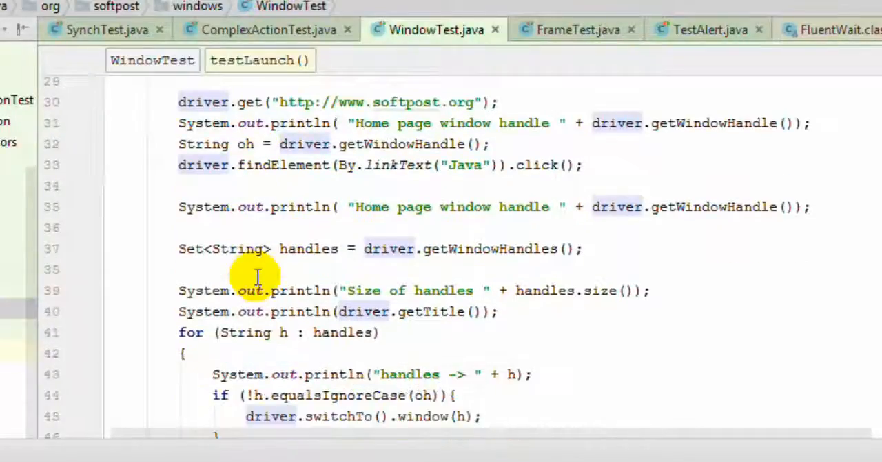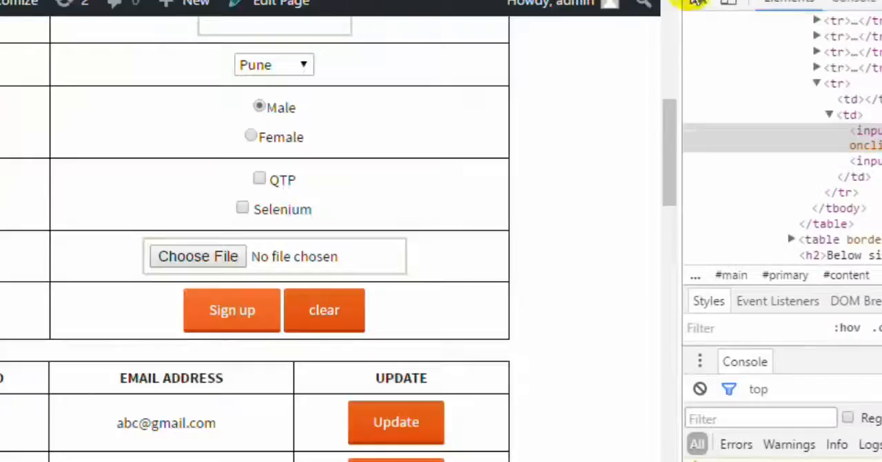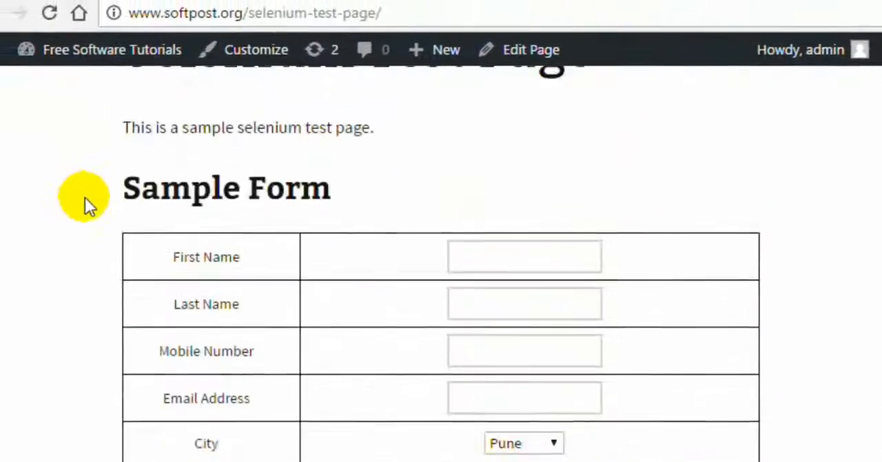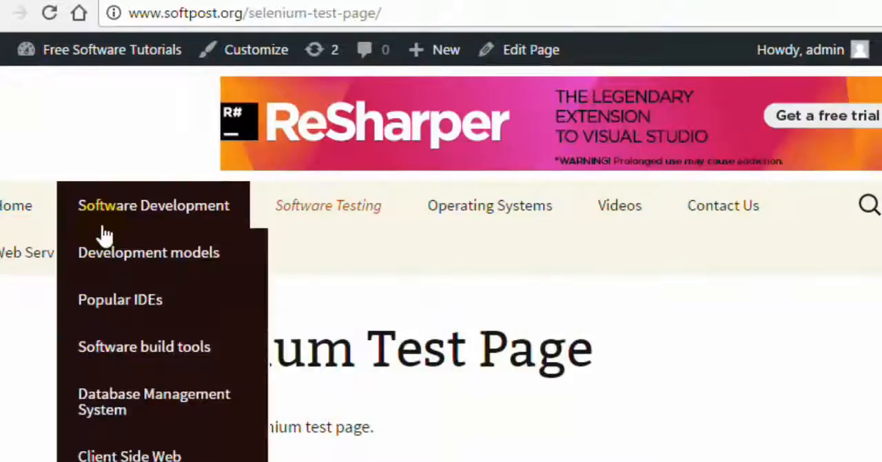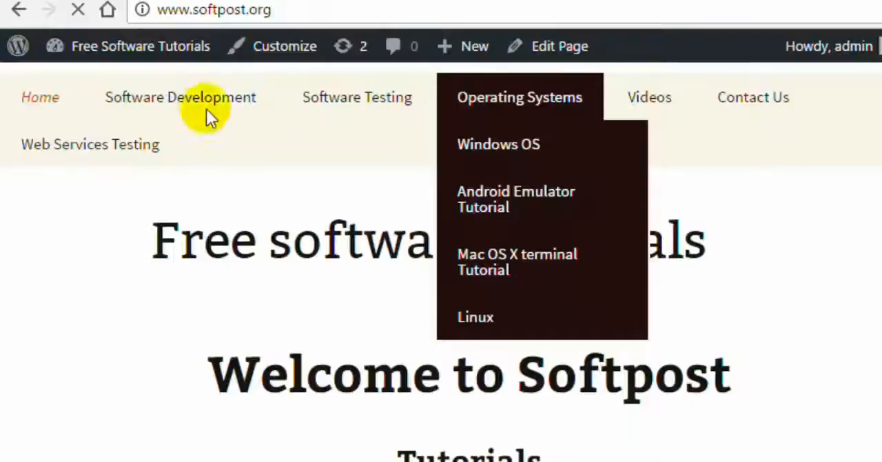multiple windows. So before we dive into the code, let me explain the theory of windows. Normally, in a typical Selenium session, WebDriver can handle only one window at a time. For example, if you go to the home page of this particular website, right now we are in the one window, that is the home page.